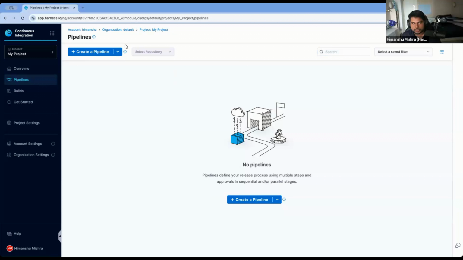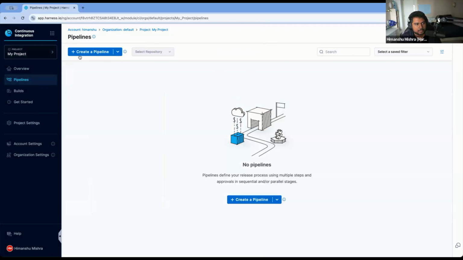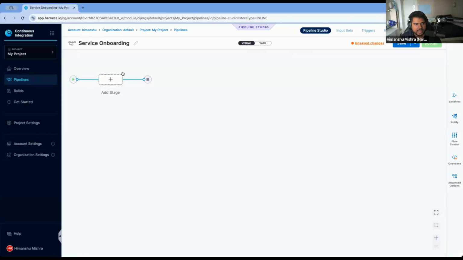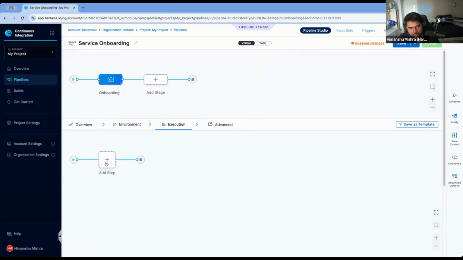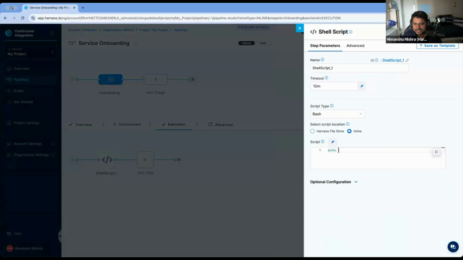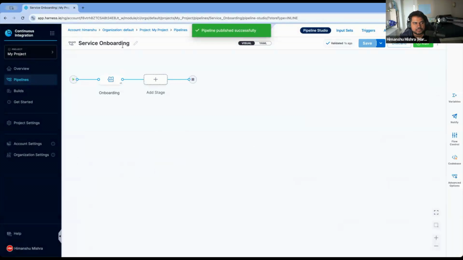So I'll share my screen and I'll show you one project. This is my project inside the default organization. This is where I will create a pipeline. Let's call it a service onboarding pipeline. Ideally, I would use an IDP stage, create a repository, run cookie cutter and register in the catalog, all of those good things. For the purpose of the demo, I'm going to execute a shell script. But I have a pipeline that I've just created called service onboarding.